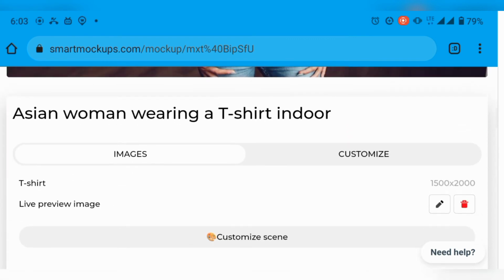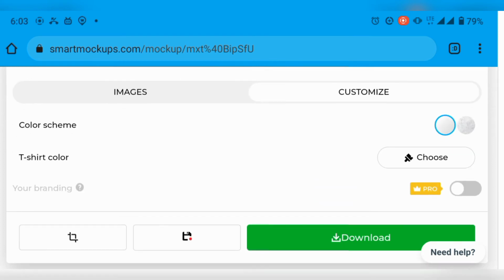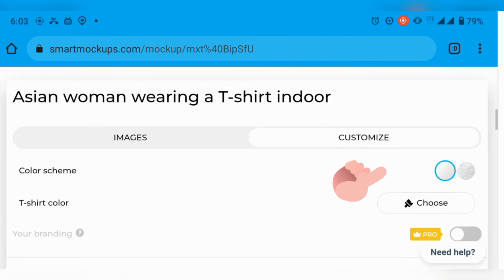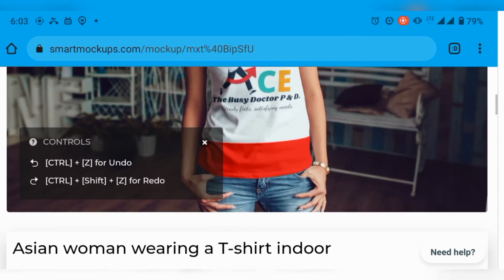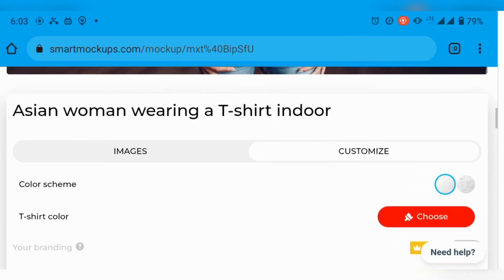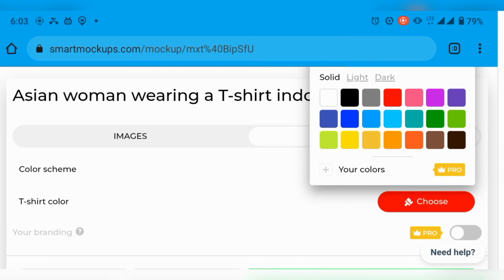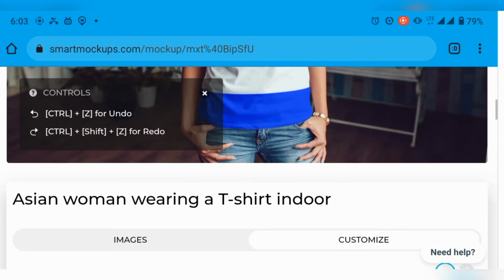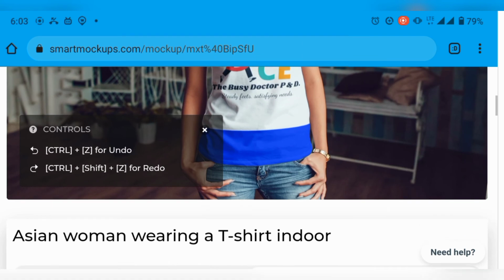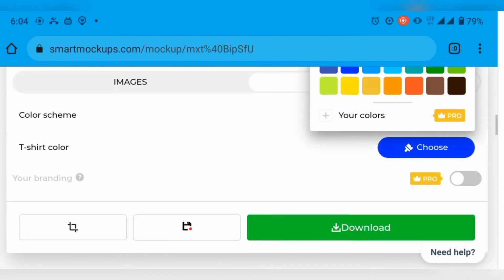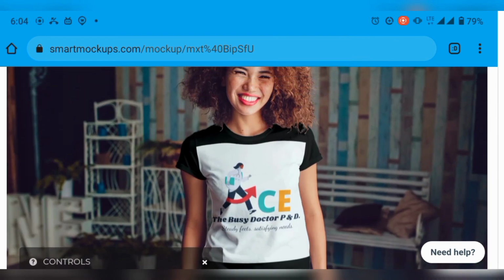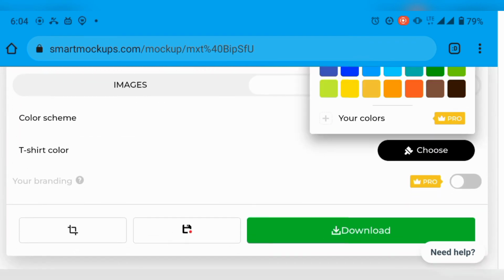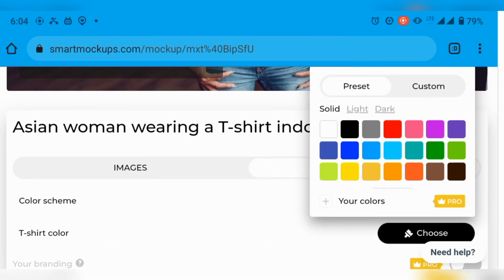Now you can also change the color of the shirt too. Go to customize, tap on customize. You will now see choose t-shirt color. If you choose red, you see the color has changed to red. Can you see that? If you choose yellow, blue, the color will be changing like that. But today we are going to use, let us see how black looks. Okay, this is how black color looks. So I'm going to use white so that the difference won't be much.